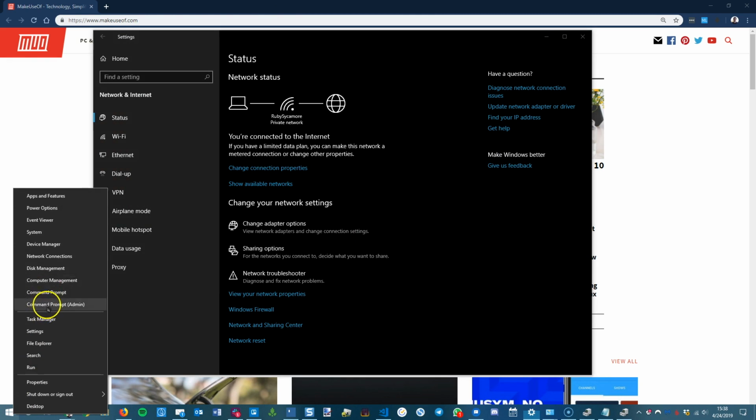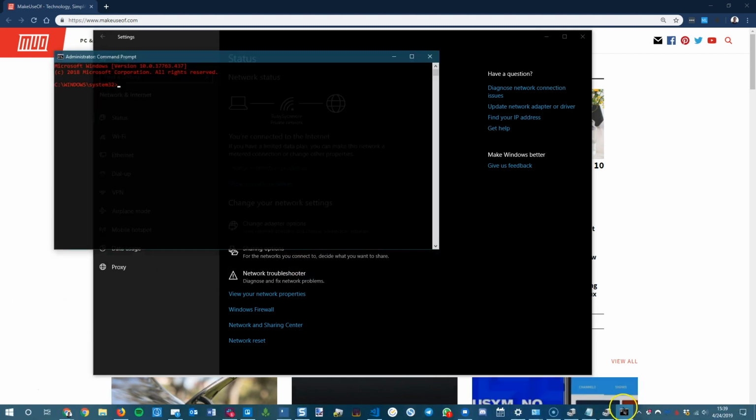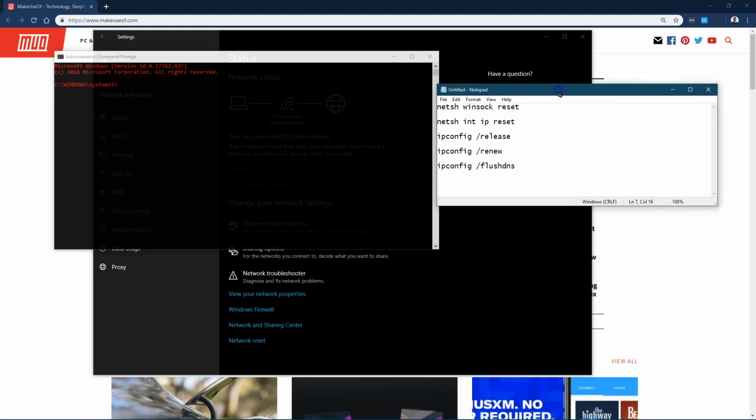So again, if you right click on the start menu, start button, you can run a command prompt or a Windows PowerShell shell as admin. Once you've confirmed that, go ahead and run these five commands here. They're also in the link to the MakeUseOf article in the description if you want to copy and paste them.